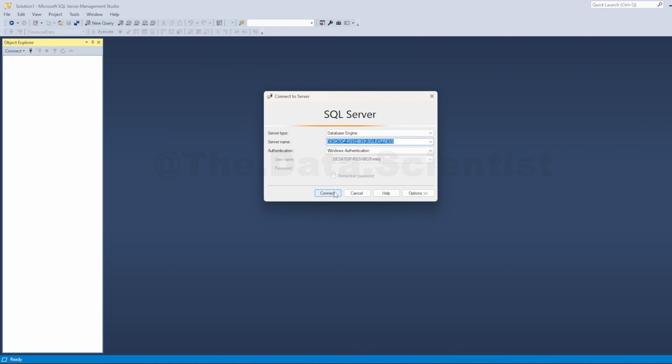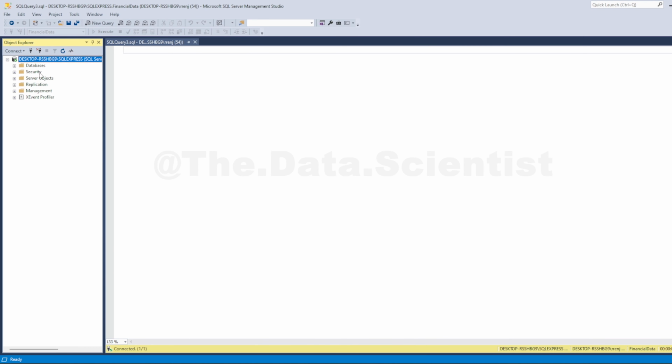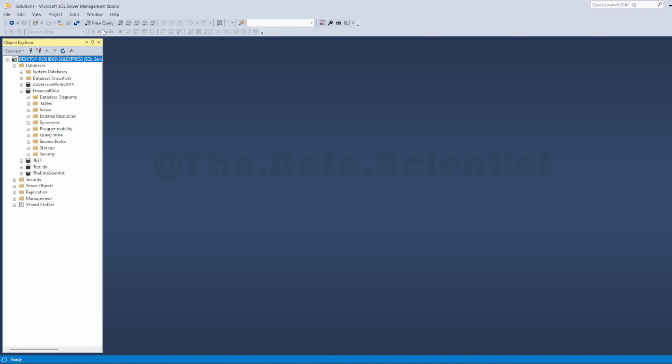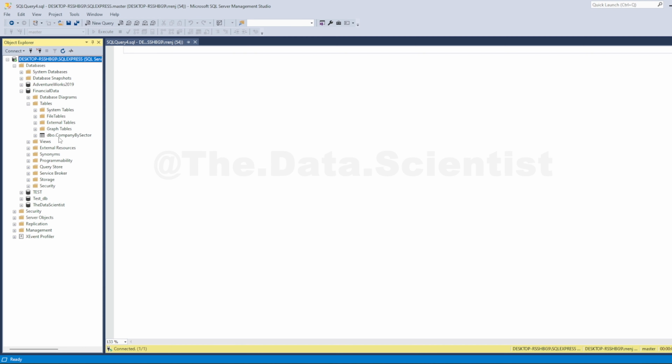Okay, let's connect to the database, and then let's change it to the financial data. Are we not connected? Yeah. And then the database, we have financial data, right? So let's write a new query, and then we can create a subquery based on that.